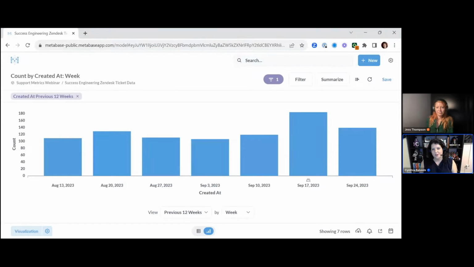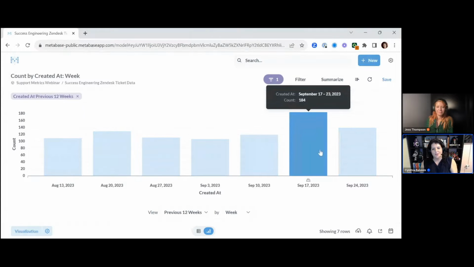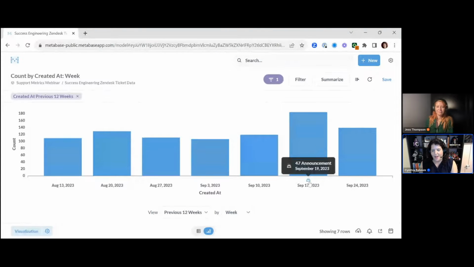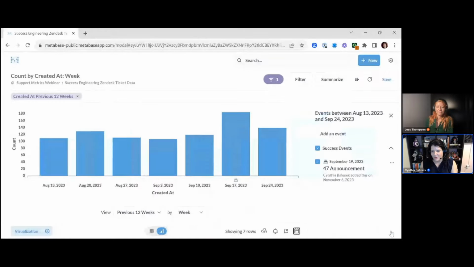Okay, one feature I love in the product that I wanted to highlight today is our events feature. So looking at this, we've got pretty steady new tickets coming in week over week, and they have this spike here, which is really interesting. So you'll see this little birthday cake. And what I have done for this demonstration is I've added an event that is our 47 announcement. So if you subscribe to our newsletter, you would have received an announcement about our 47 release, which was on September 19th. Very exciting. Tabs, PDF exports, lots of cool features if you've not checked it out.